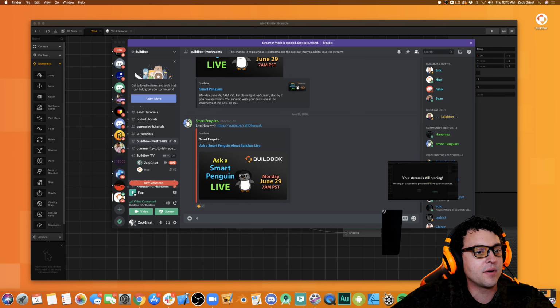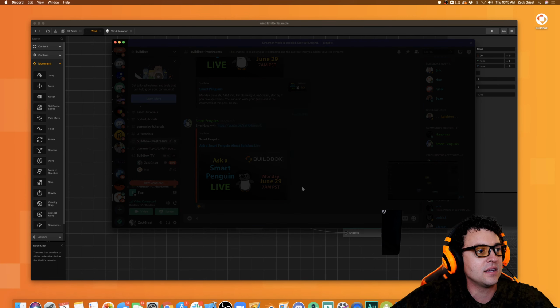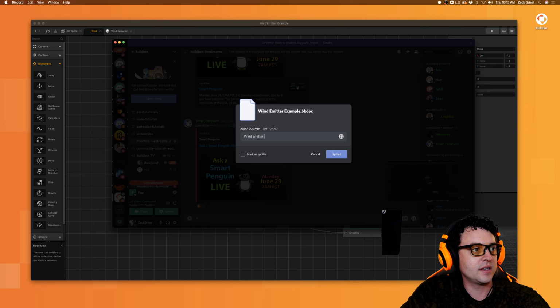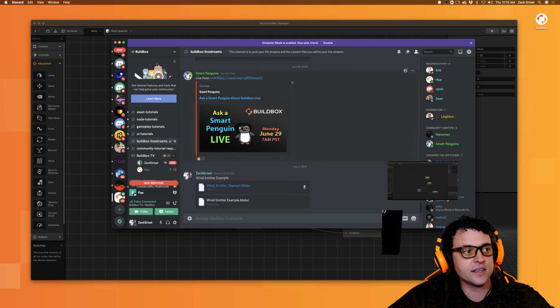Real fast, I'm going to post the wind emitter example BB doc in the, let's see here, wind emitter example. I'm going to post it on Discord so that everybody can have access to it.